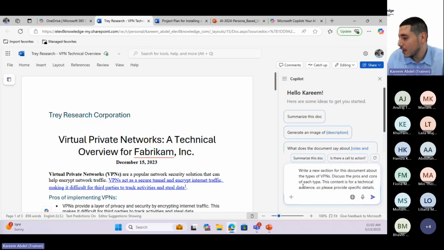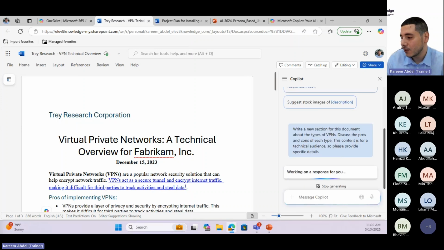So let's say I'd like to dive deeper into the pros and cons. So I want to write a new section about types of VPNs and the pros and cons of each type. And what is this content for? So this is background information or more context for Copilot, and I'll hit generate.